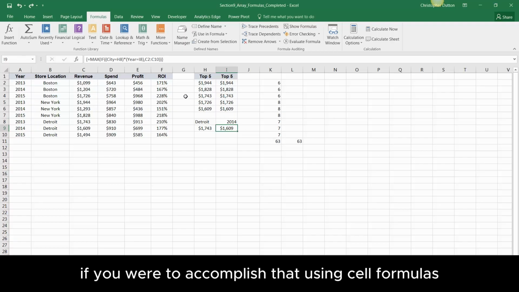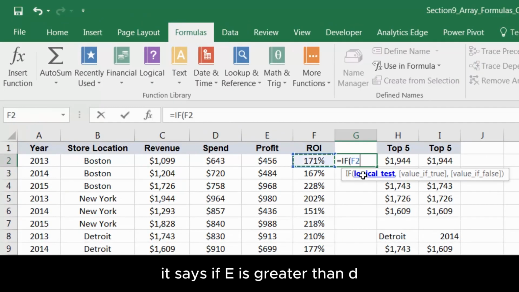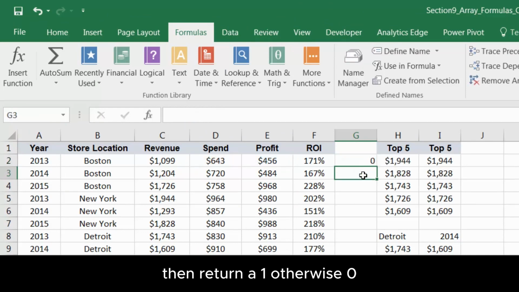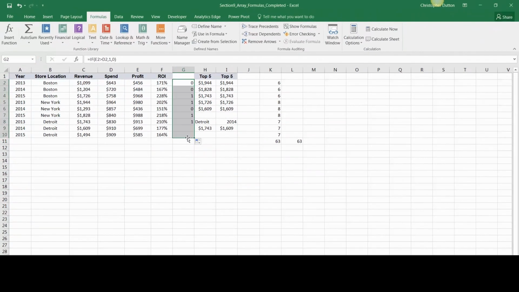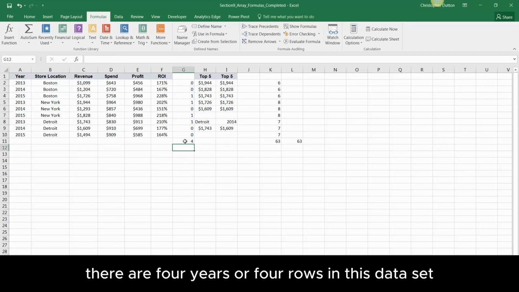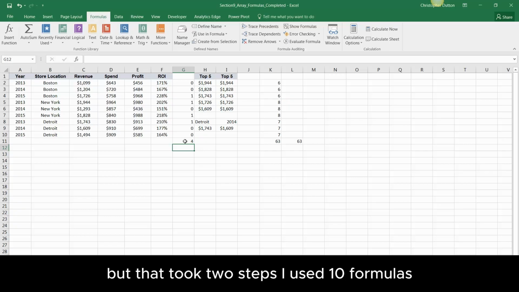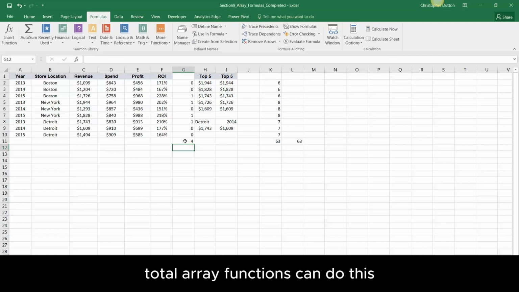If you were to accomplish that using cell formulas, you might do something like a conditional statement that says if E is greater than D, then return a 1, otherwise 0. And you could apply that down and then take the sum of that column. And there you can see, okay, there were 4 years or 4 rows in this data set in which profit exceeded spend. But that took 2 steps. I used 10 formulas total. Array functions can do this with a lot more elegance and with a lot less processing power.